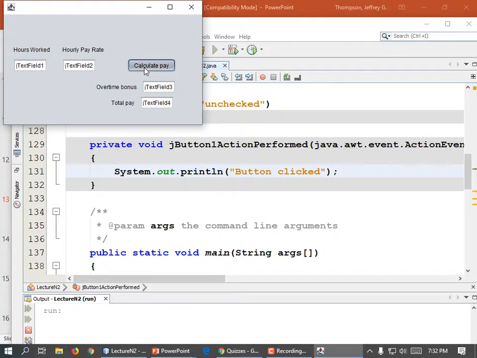And so when I click calculate pay, down here in my output, it says button clicked. Now that's kind of lame for it to be putting output down here when we have a window, but it's just to show that it's working. And so that's where I'm going to pause it and make sure it's working for y'all.